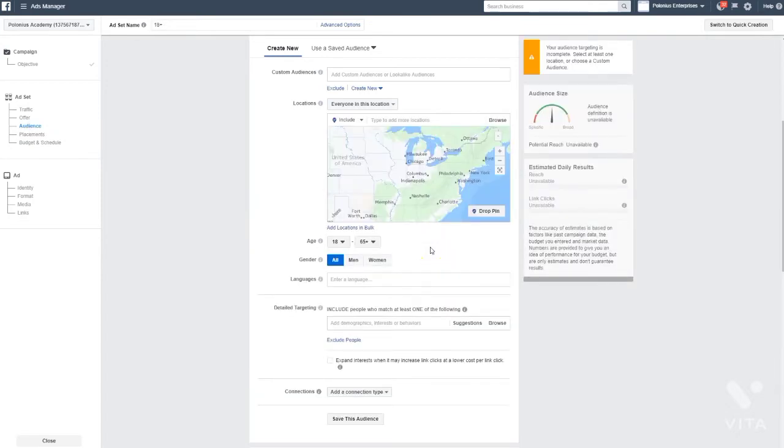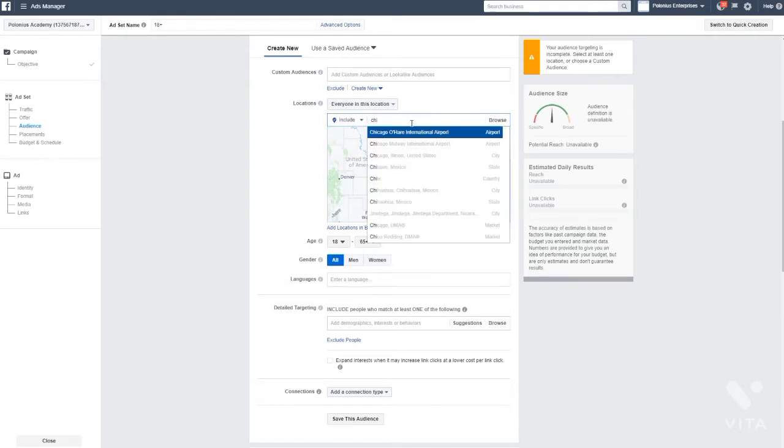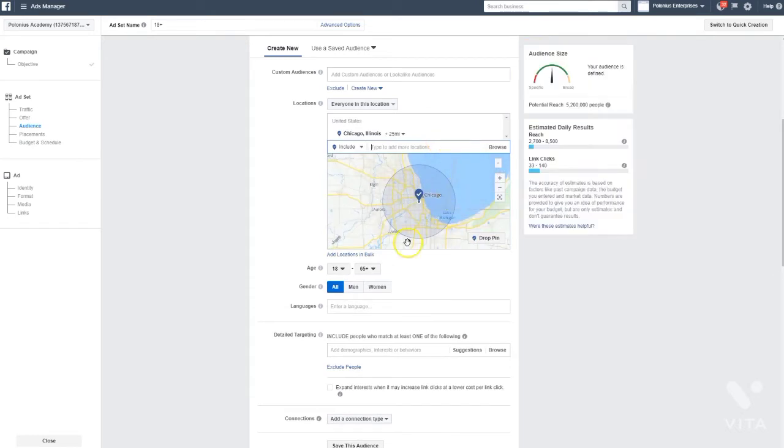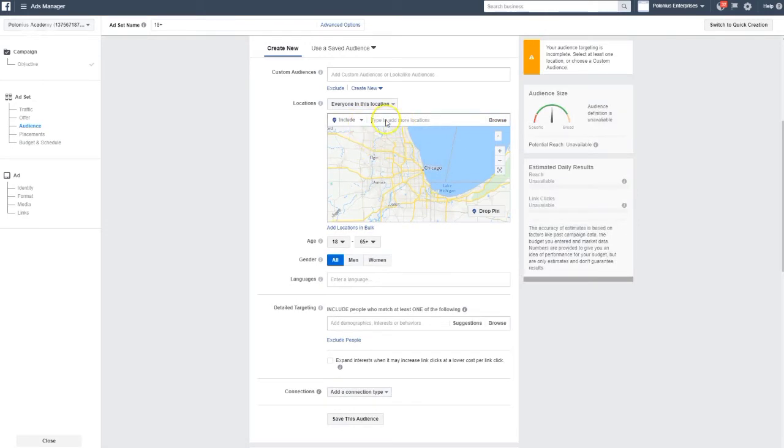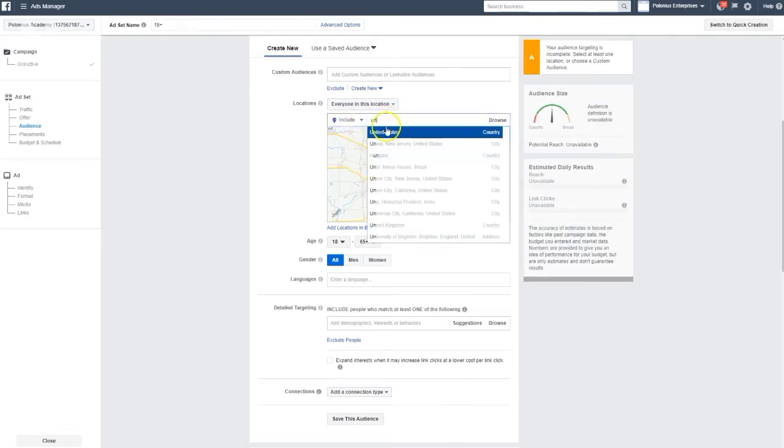For locations, you can get very creative here. If we wanted to, we could just leave it broadly at the United States, but let's go ahead and go with one specific city. Once you choose a city, you can actually go with a radius around that city. Now, for our purposes, let's just say we're trying to sell our sports drink to anyone in the United States, so we'll choose the United States as a whole.